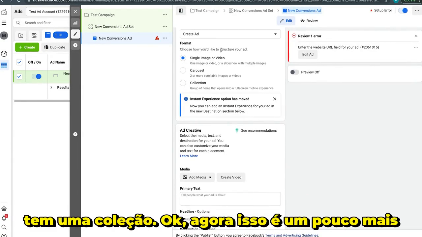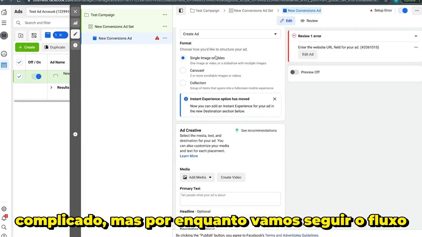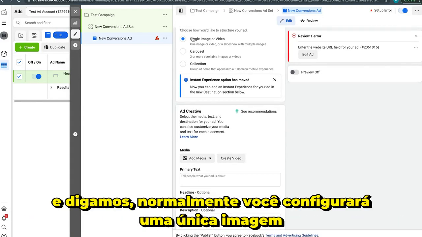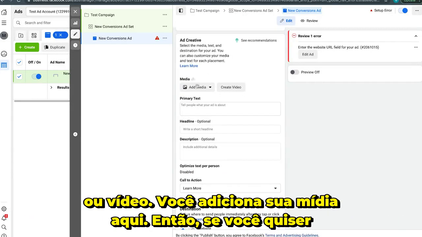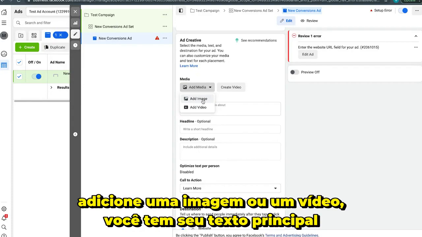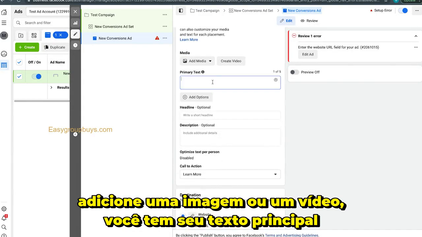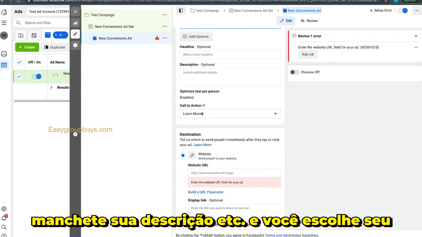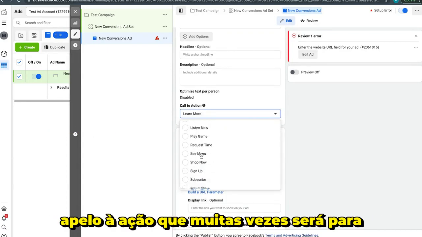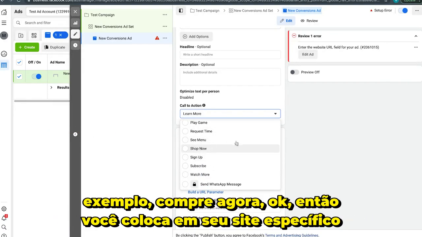Now this is a little bit more complicated, but for now we're just gonna go with the flow and say usually you're gonna set up a single image or a video. You add your media right here, so you choose if you want to add an image or a video. You have your primary text, your headline, your description, etc., and then you choose your call to action, which a lot of the time is gonna be, for example, shop now.